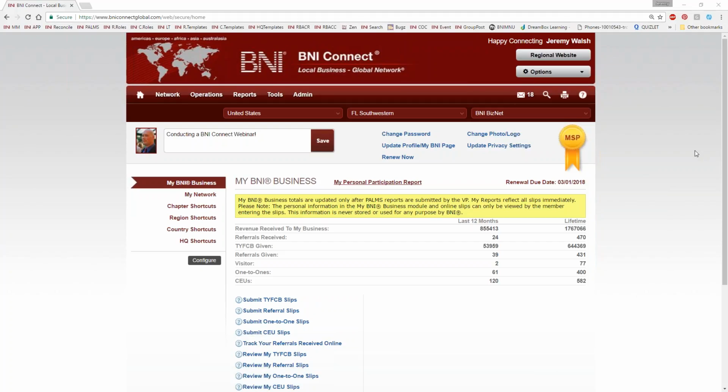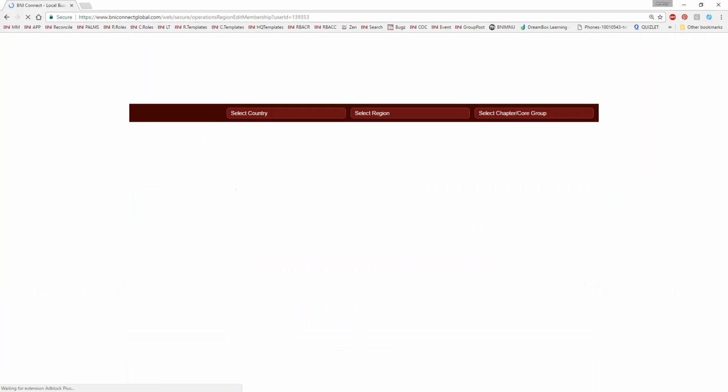Very easy to do. Right on the home screen after logging into BNI Connect, you should see a link here. It says Update Profile, My BNI Page. If you're clicking around in BNI Connect and you get lost, you can always click on Options, My Account in the upper right-hand corner. That will take you to your profile.